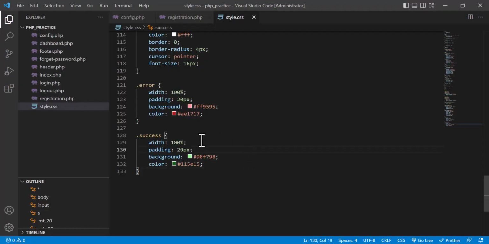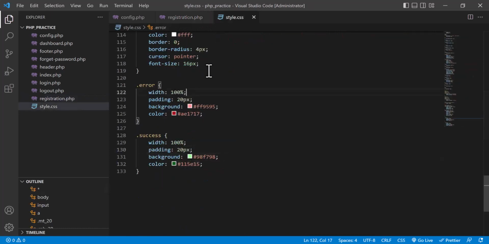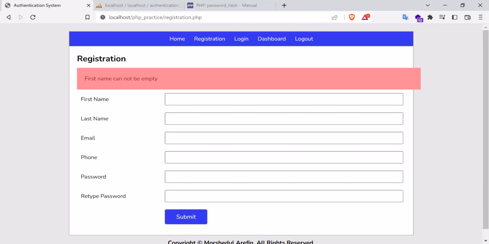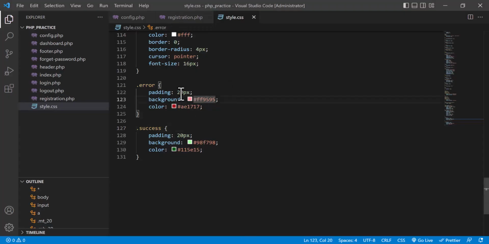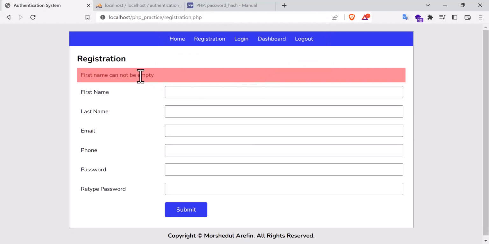Why? Here is a padding. As I used a padding, I cannot use the 100% here. If I do not use the 100%, that should be okay now. So refresh, yes. So first name cannot be empty. The padding is a bit big, so I am going to reduce it, so it can be 10 pixels, okay.